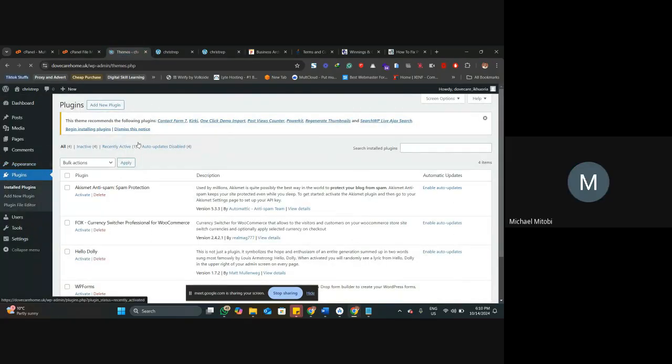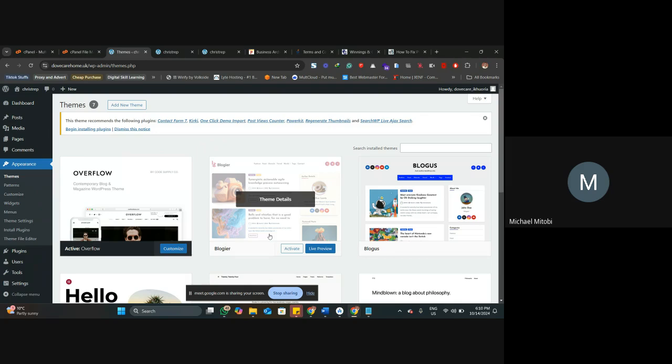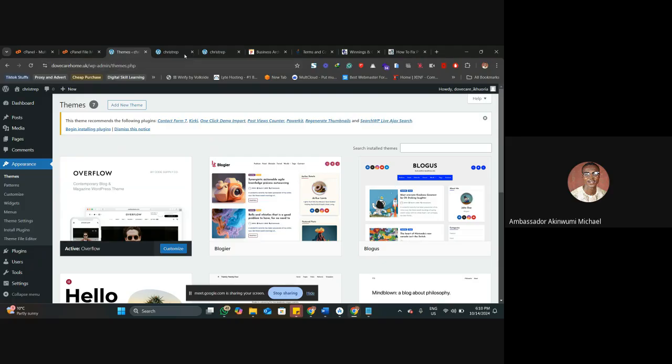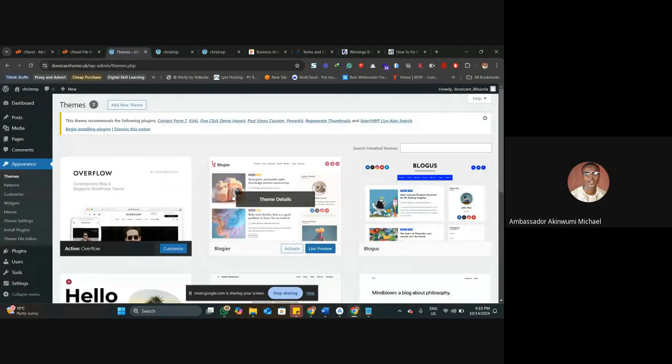Oh, sorry. What's the name of the second plugin? The second, I mean the second theme. I don't know. Okay, the blogger, the other one that is just plain. Oh yeah, this one comes down, overflow. Yeah, this is overflow. This is the one we're using currently. Yeah. But I want to go back to the former one, which is this one.